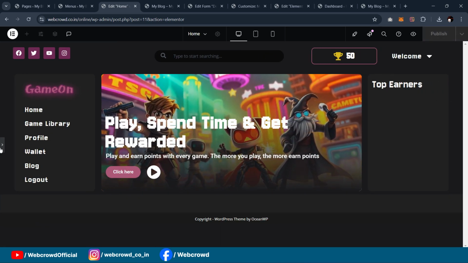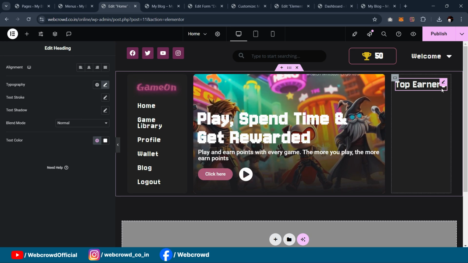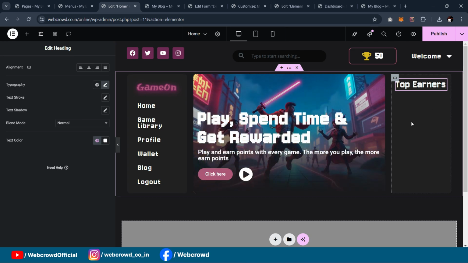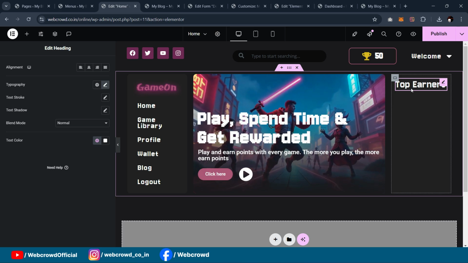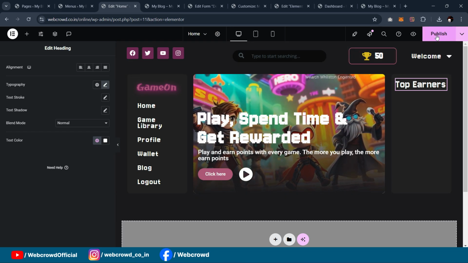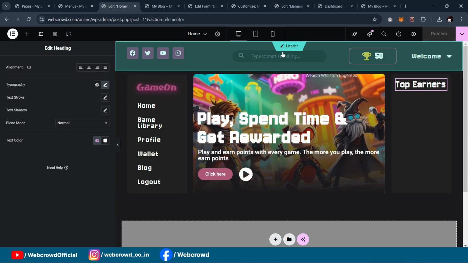Okay, I will activate one plugin to show the users. Currently we have only one user and obviously don't have any points, so it will not show anything here. So let me show you. Let's add that plugin.